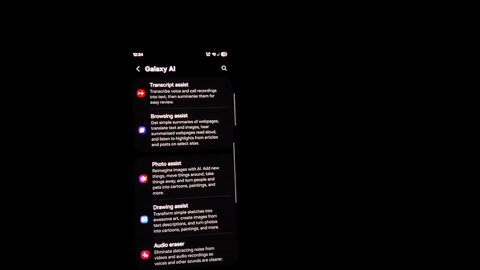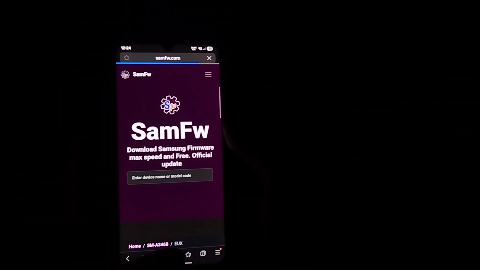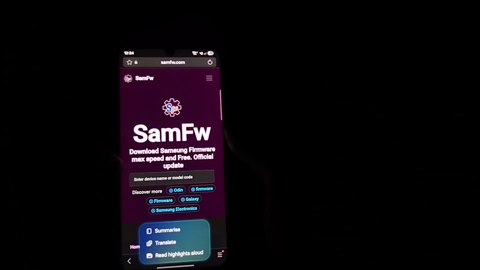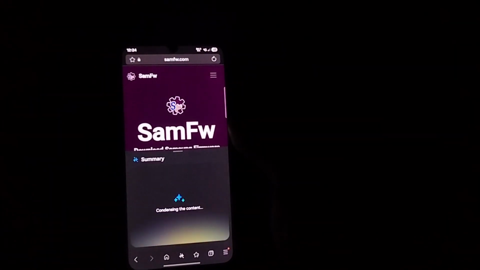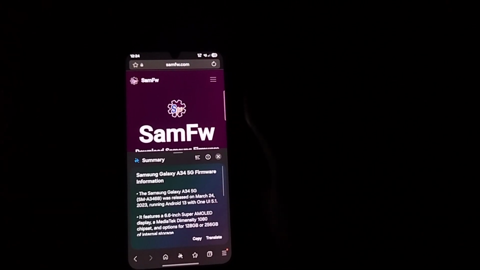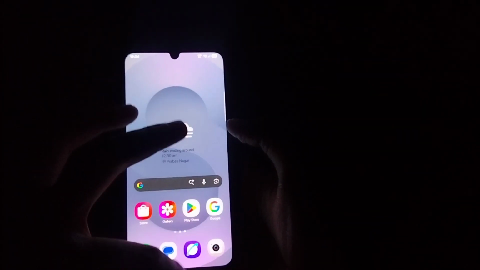Now in the browsing assist, you have to have this Samsung browser here, and in the Samsung browser, say I go to a random website of anything. Say I go into this firmware and I click over here, and you get the option of browse like in never before, and you hit OK, and I hit summarize. Once I hit summarize, it's going to go through it and give me a little detail of what it is. So yeah, it works in this manner.